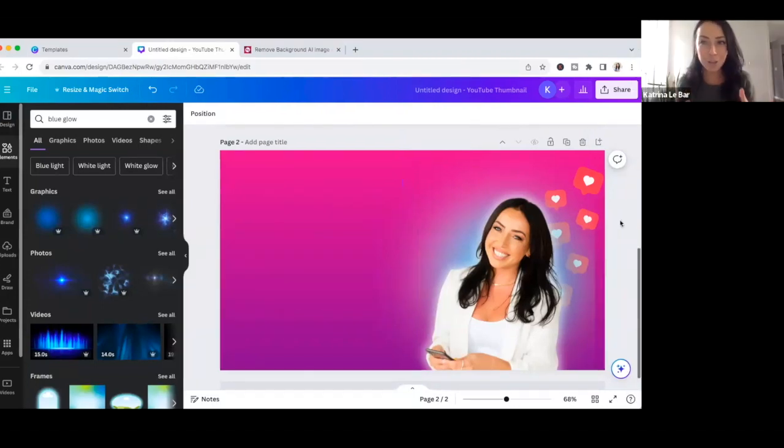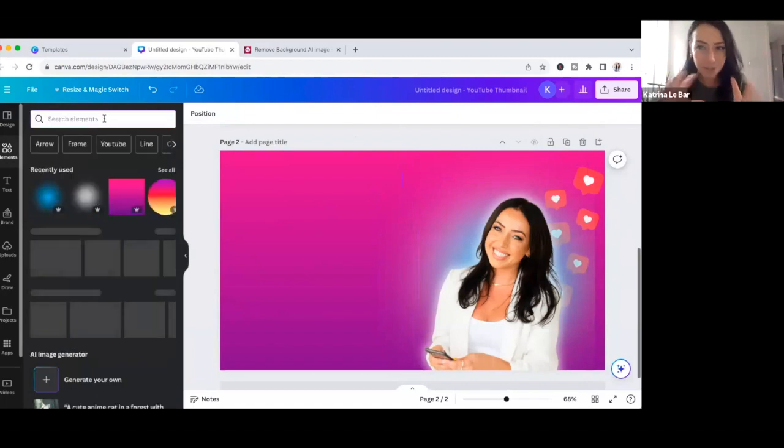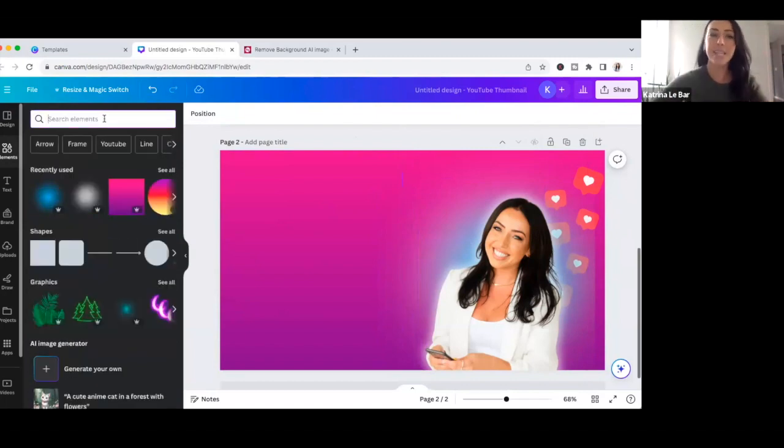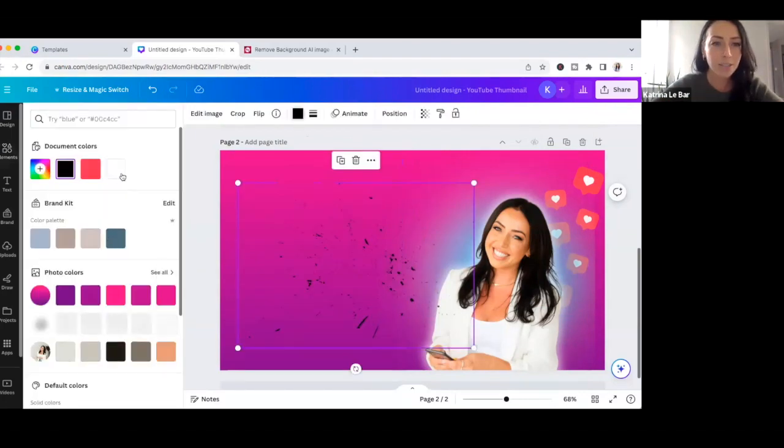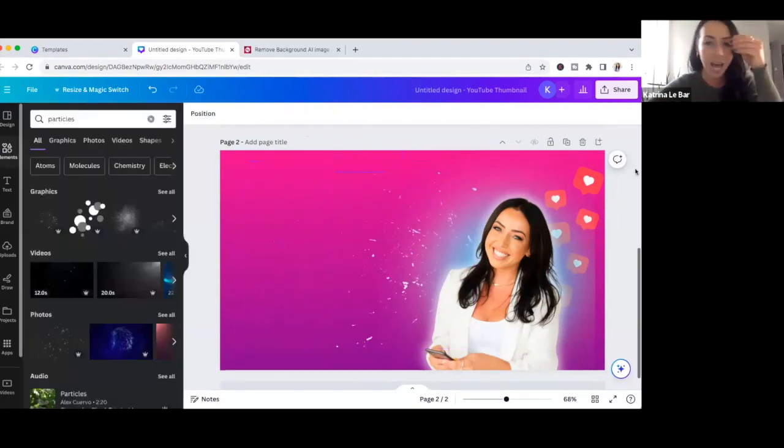If you want to add some texture to your thumbnail, that's also, I feel like it's very popular on thumbnails. So I'm going to type in particles. You can change the colors. So you can add textures and really make your thumbnail pop more.